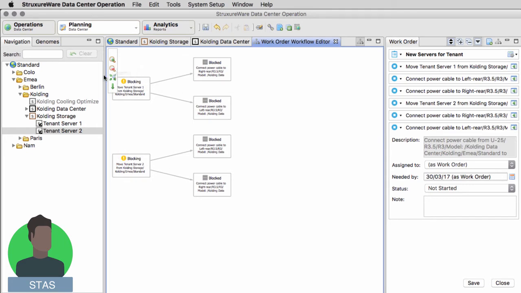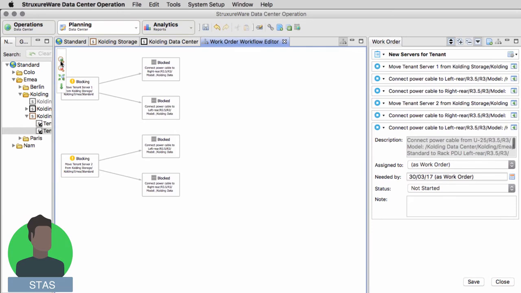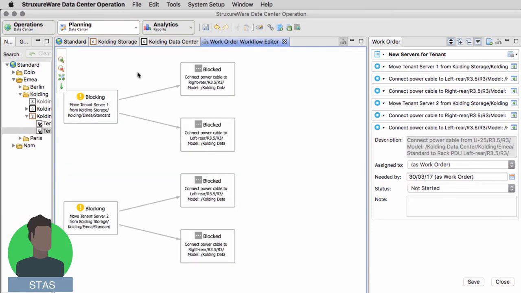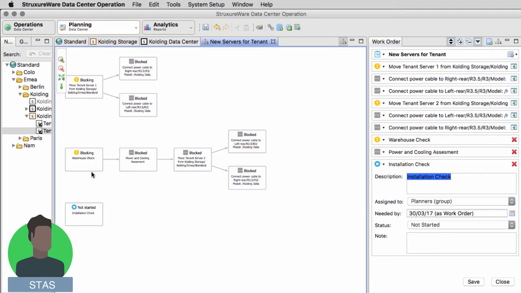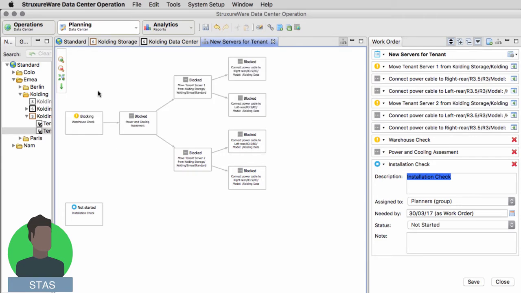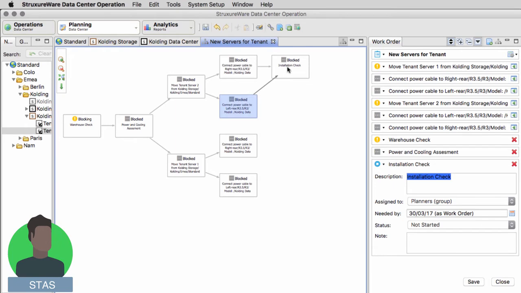STAS will assign the template that Jackie created. Tasks from the template are added to the work order. STAS creates more dependencies. The last task, installation check, can only be performed when all servers and connections are in place.